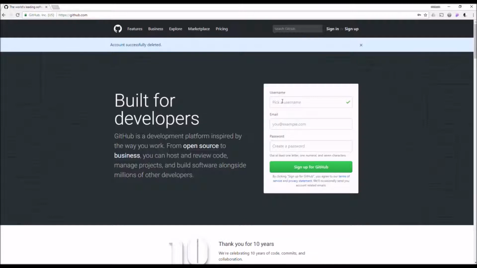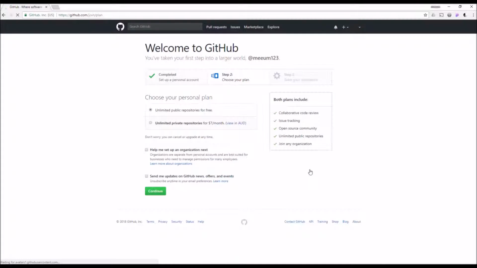So let's create a username. I'm going to create this one, Miam123, and the email hello@miam.com, and a password that I'll put in there, and I'll sign up for GitHub. So this is just exactly like signing up for many other websites, in that it's username, email address, password. Here we go. Welcome to GitHub.